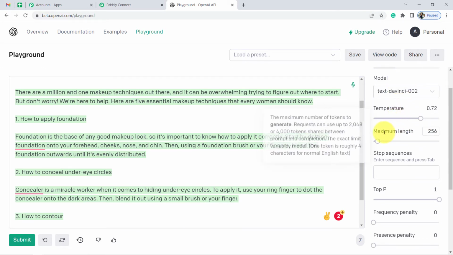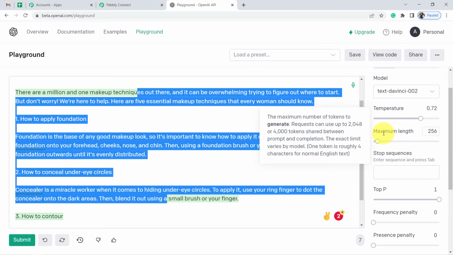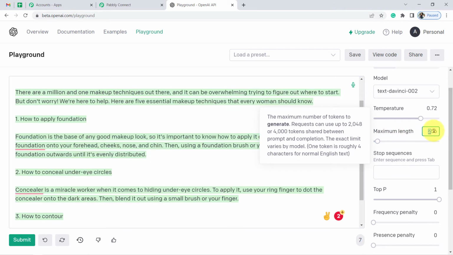Coming to the next part, it is actually the maximum length, basically the content length. You can see the number of tokens is actually equal to the number of content, the maximum number of tokens to generate. Okay, a request can use up to 2048 or 4000 tokens shared between the prompt and the completion. So I have provided the limit of 256 here. You can provide the maximum token length as per your choice.